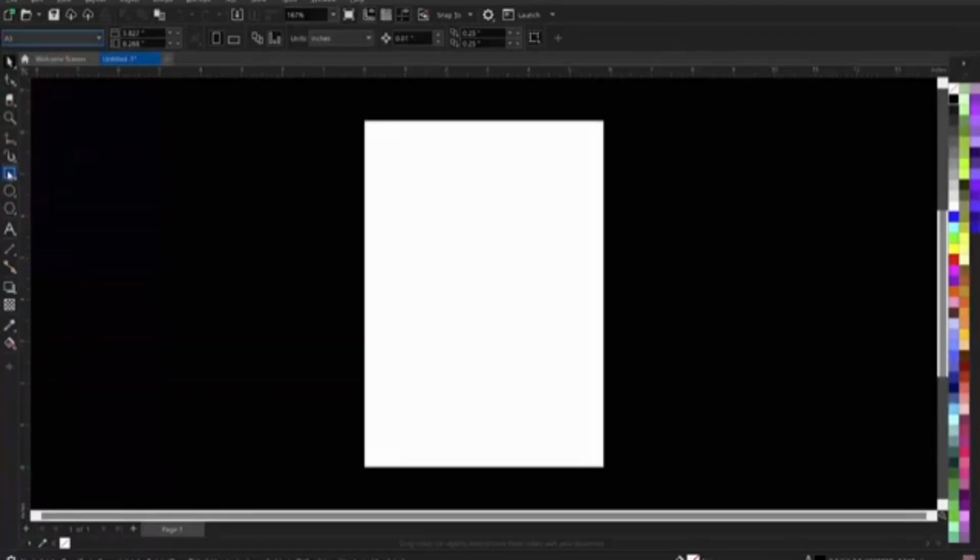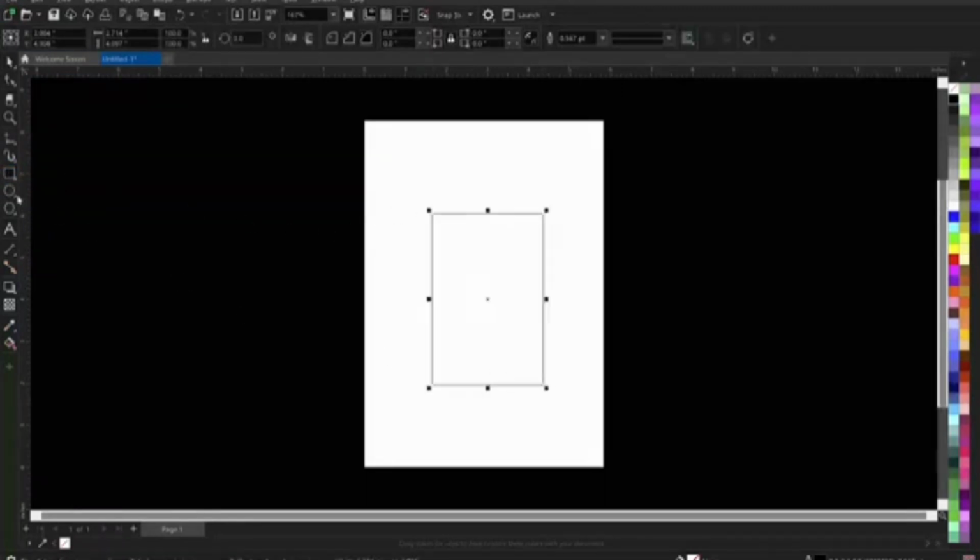Then we are going to come to our rectangle tool and draw a box. Normally, I am supposed to double click here and the box will just fit into the workspace. But because of this version of CorelDRAW that I'm using, it's not allowed here. You have to do it manually.